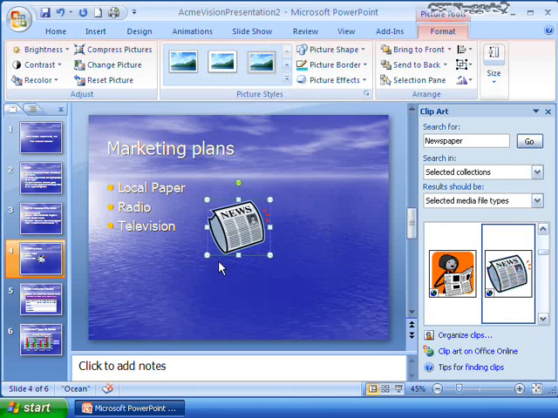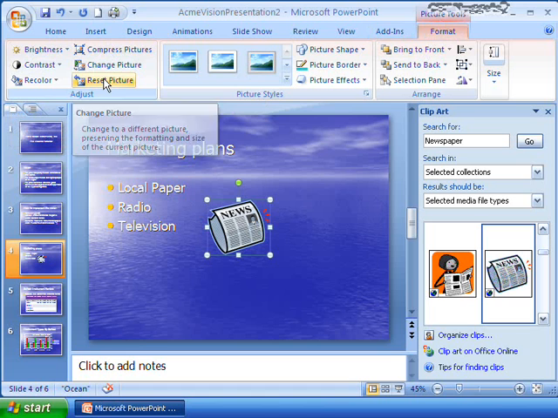Just like any other object, and we'll talk a little bit more about formatting any of your objects here, you notice as soon as I've inserted it, it creates it as a picture and a picture tool. And so you can use the format that's here. You can brighten it, you can use contrast, you can compress it, you can change it out, you can reset it.